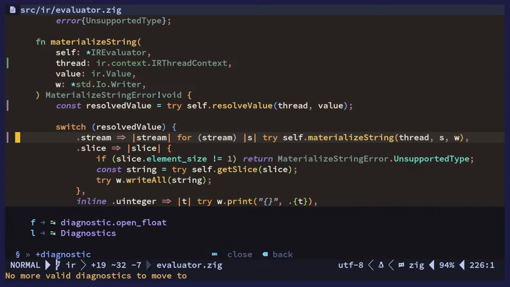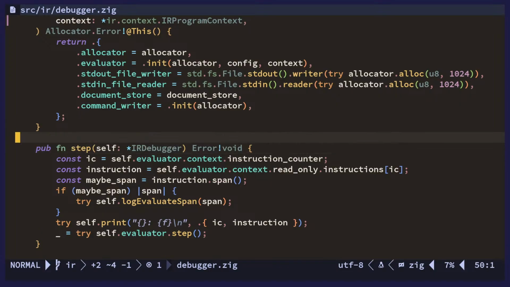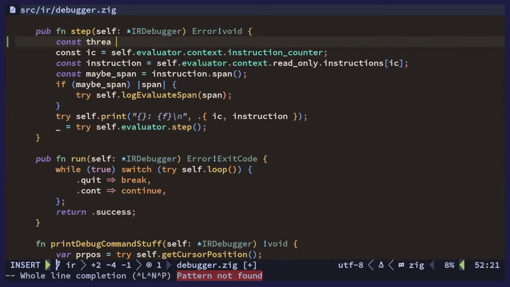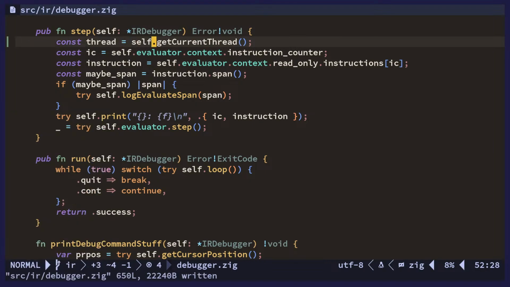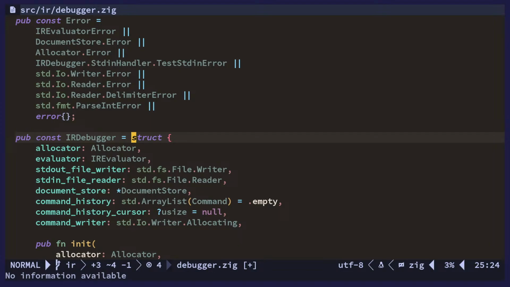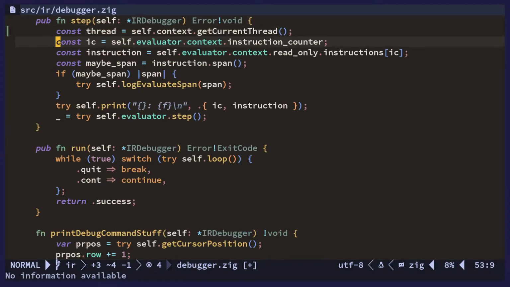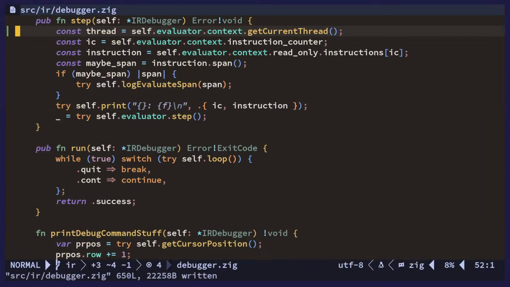Anything else? That's it. Okay, let's just fix the debugger here. So here, basically the same thing. We need to get the thread, get current thread from the context. Wait. Oh. The evaluator context. That's the thread.